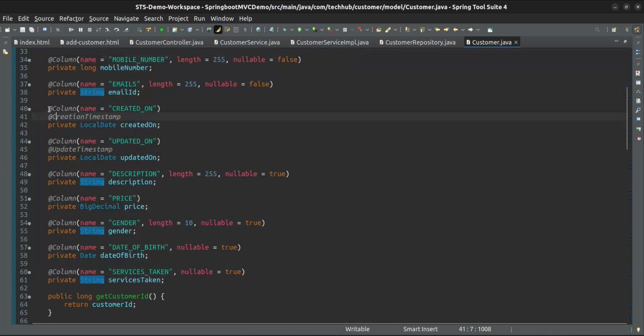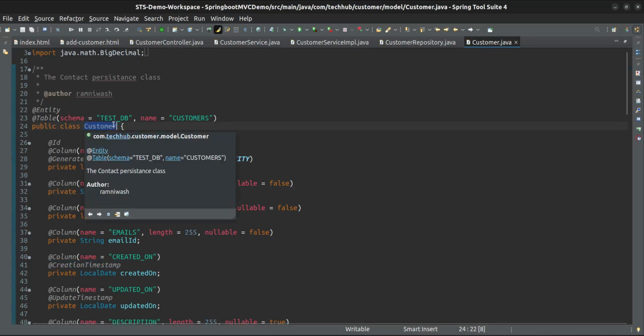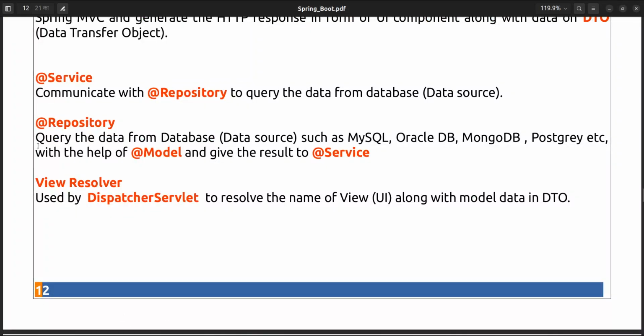What is the use of @Column? What is the use of this @Id? What is the use of @GeneratedValue? What is the meaning of length? We will see that later. Currently you just understand this entity class is mapped to your database with this table. That's it.